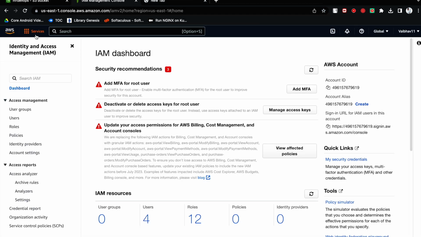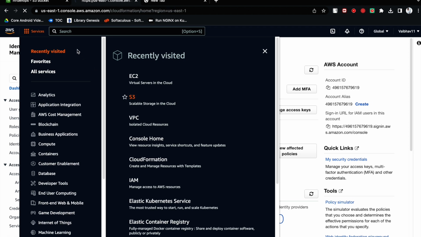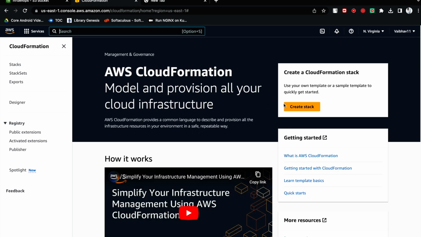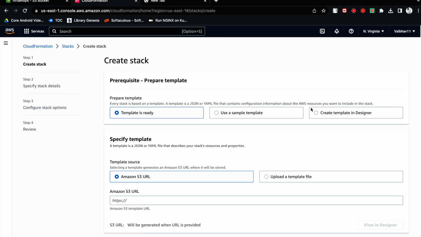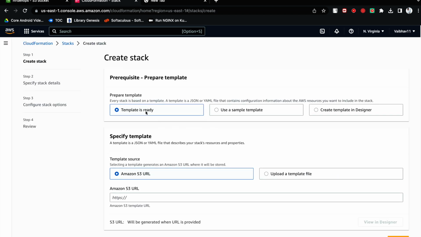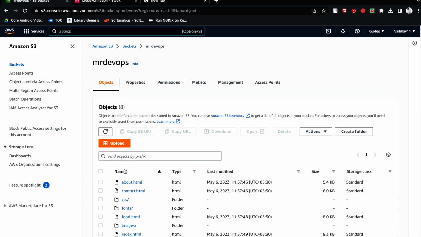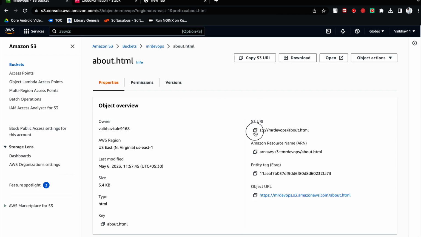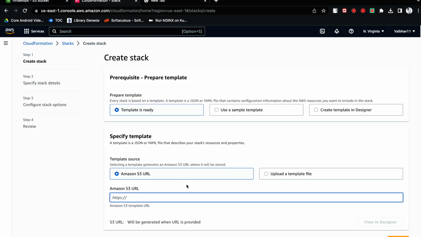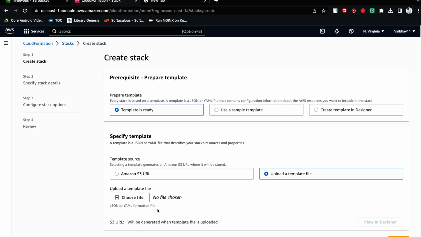When you go to the AWS console, click on CloudFormation. You can search for it here. These are the options you have. You can click on create stack, and if your template is ready, you can choose it. If you are storing your code in AWS S3, you have to put the URI of the file. Suppose this is my YAML file and this is the URI; you copy and paste it here. If you are storing it in S3, that is how it works.